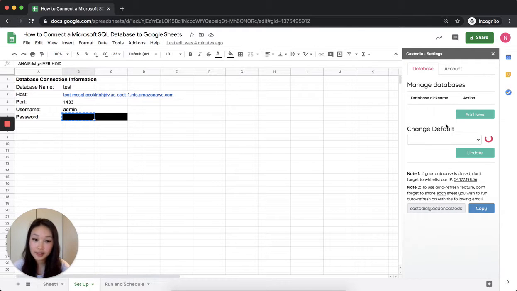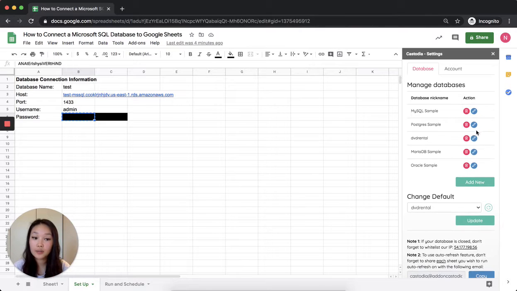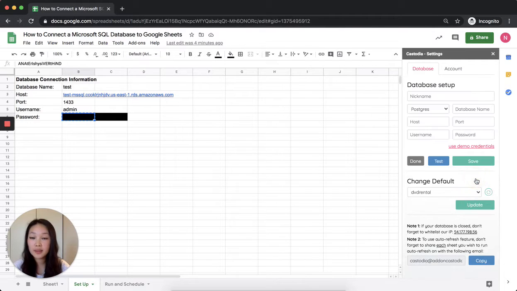Here you can manage your database by either creating a new database or by editing a current one. So to create a new database, you'll have to compile some database connection information, which consists of 5 components: database name, host, port, username, and password. If you're unsure of where to get this information, a great place to start would be to contact your engineering, analytics, or IT team. And so once you've compiled the information, you can go ahead and paste it in.